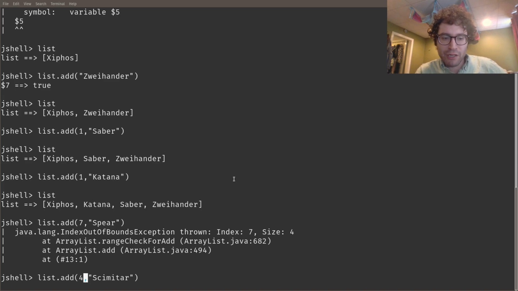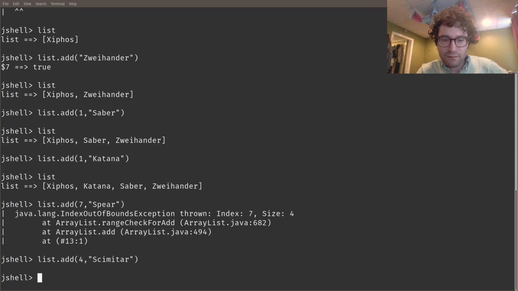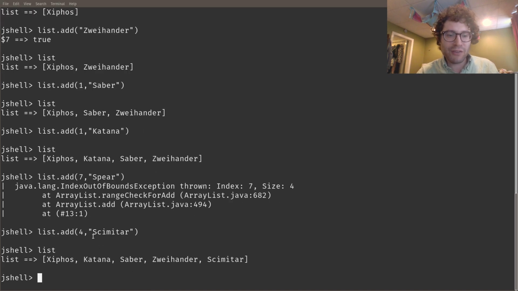So instead, conceptually, we're going to add at 4. Now notice that's fine because it doesn't create any gaps there. All right, so that's the add method, right? And that's fairly straightforward, just adding stuff to a list. Makes perfect sense.